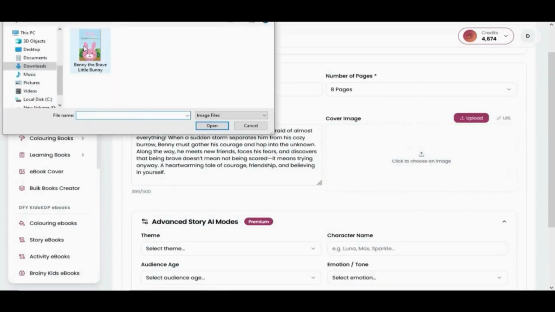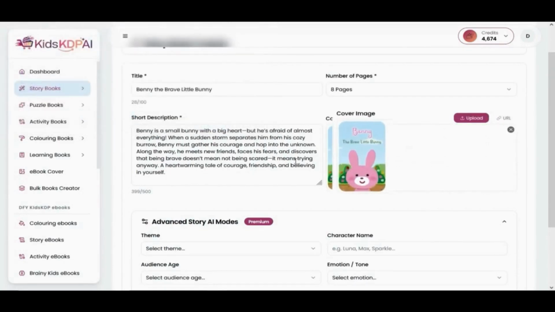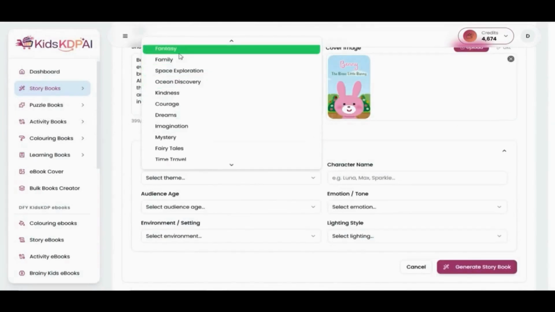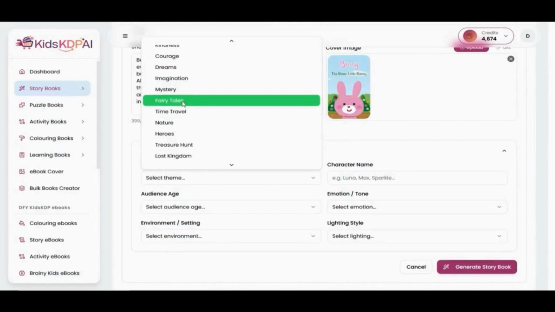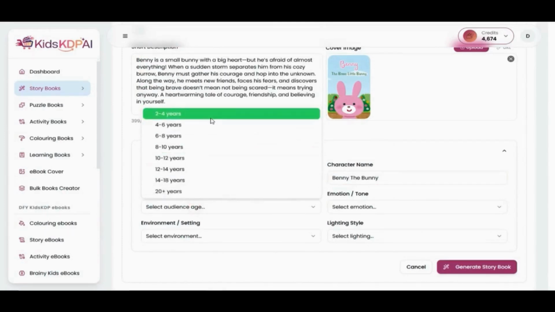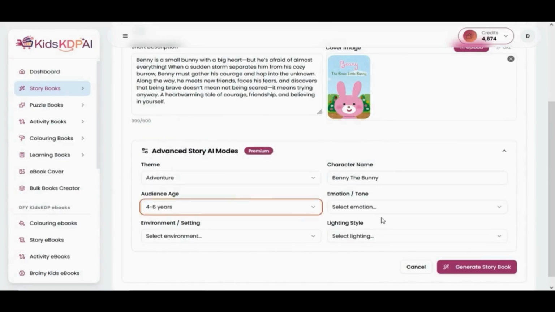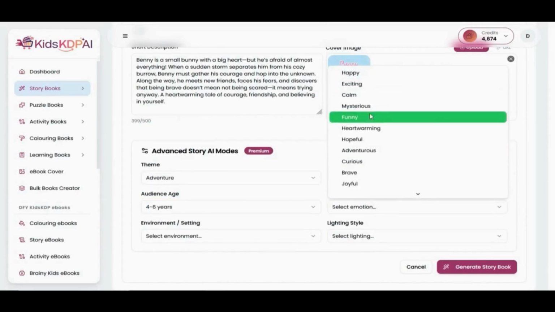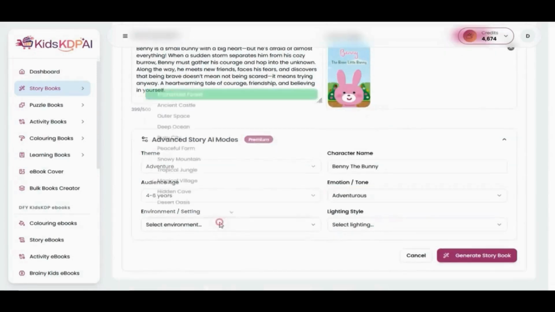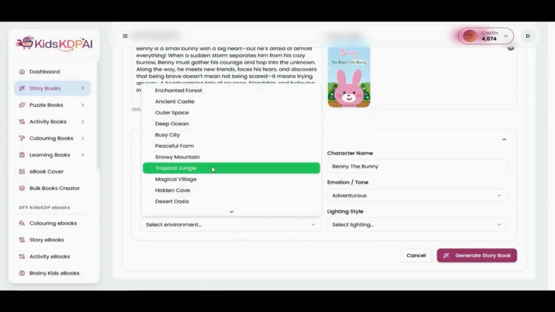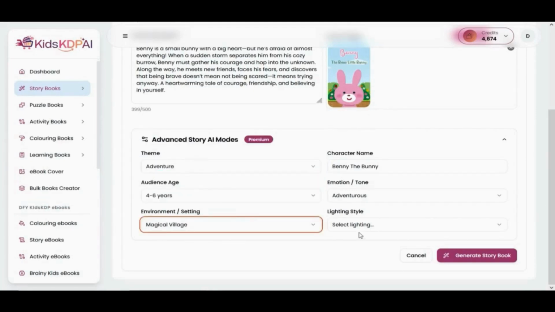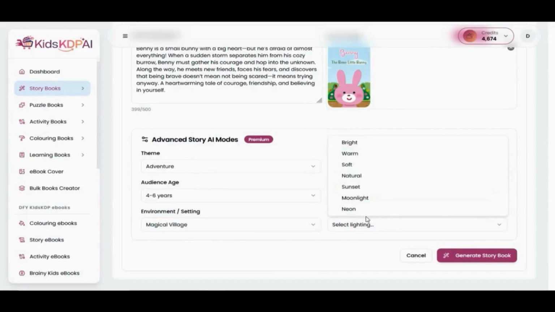Next, you choose the number of pages you want. After that, you provide a short description of what the story is about. You can also upload your own cover image or provide a link to one. Now look at the advanced AI modes. This is where you select the theme like adventure and enter your character's name. You can also choose the target age group, the emotions or tone of the story, the setting and even the lighting style. Once you are happy with your settings, you click generate storybook.